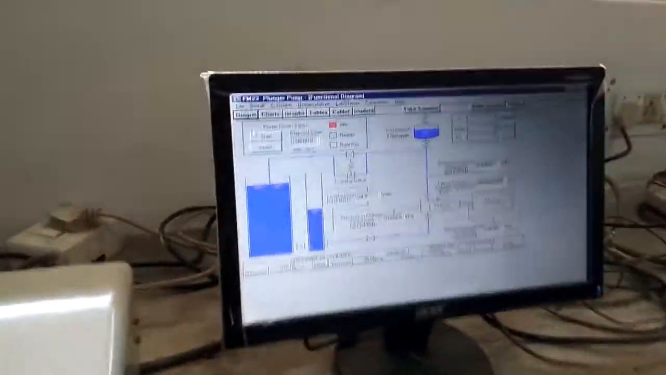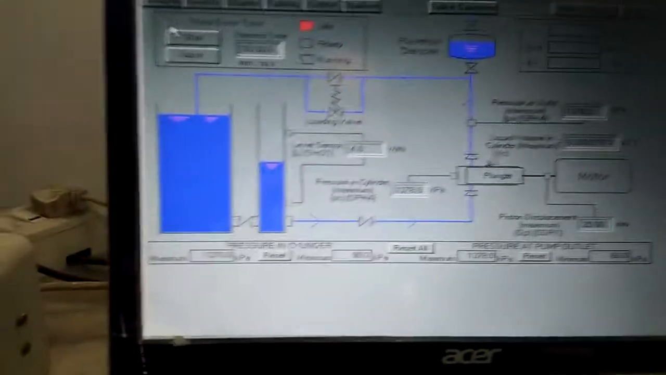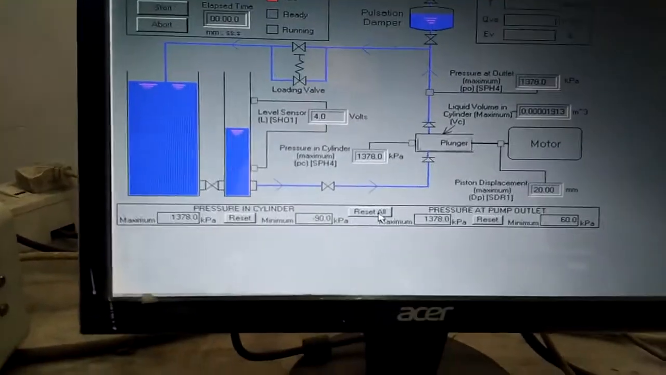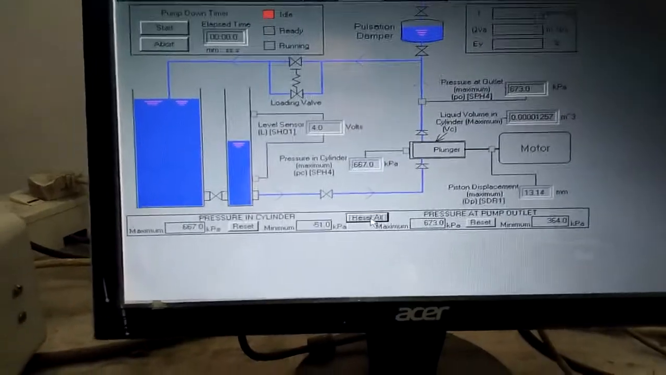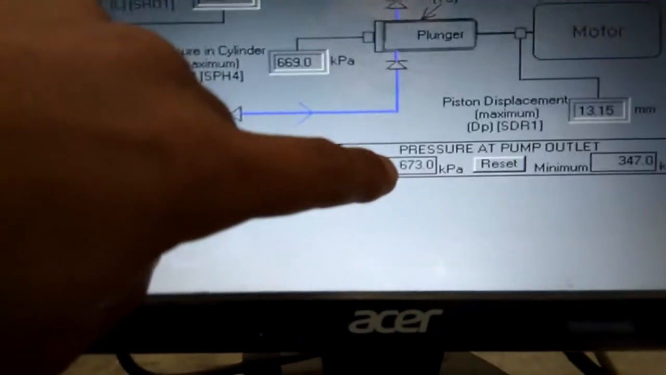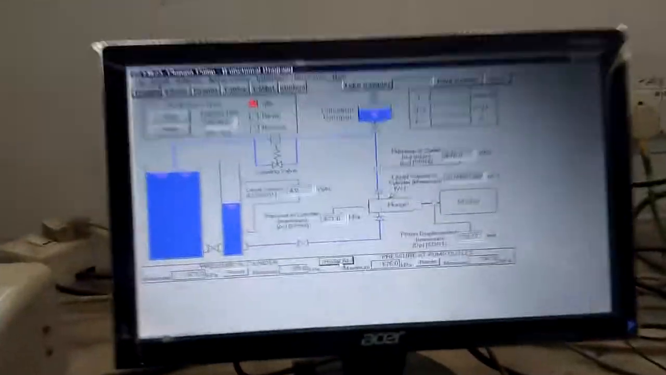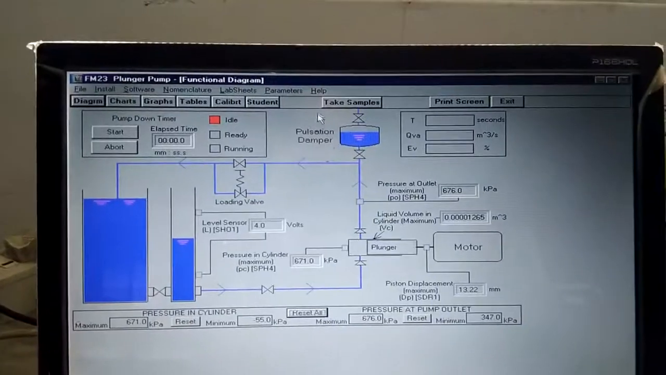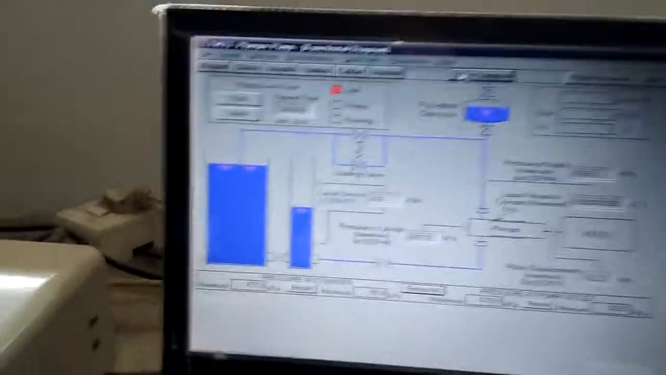Now, before starting the experiment, we have to reset all. Now see the outlet pressure, the pump outlet is given as 673 kilopascal. At that time we have to take one set of readings. Just go for take sample, and we are done with the experiment.